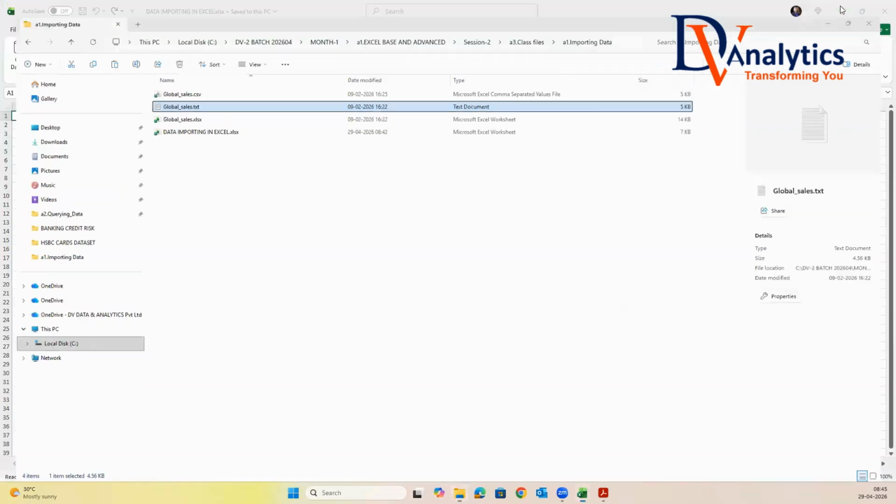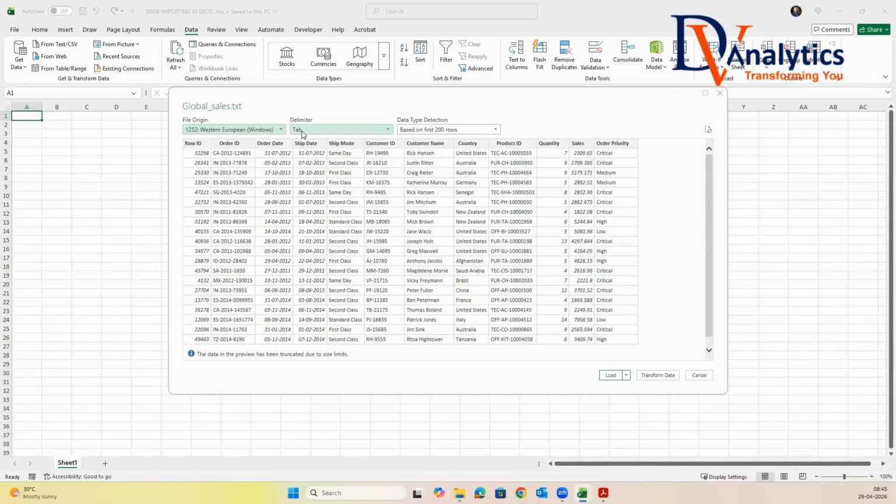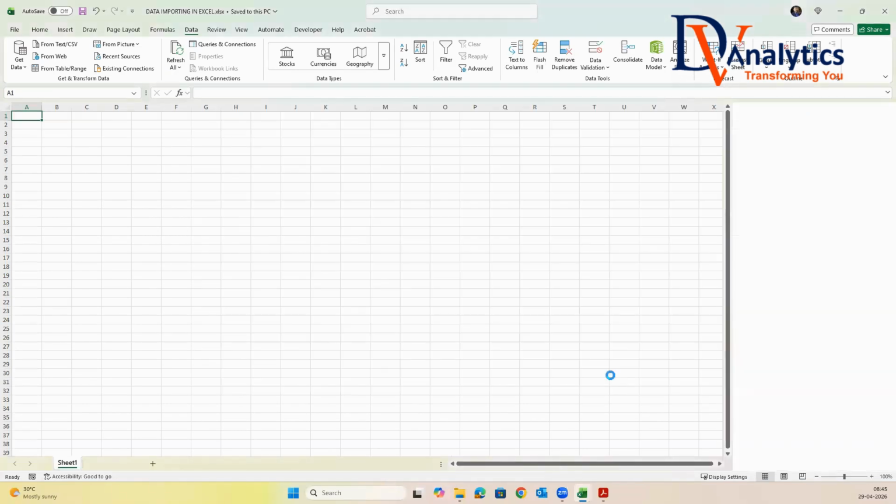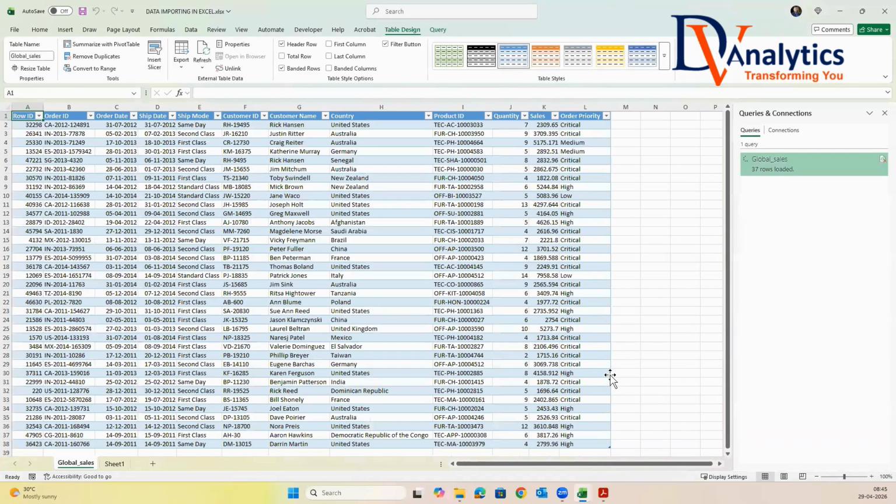So what we are doing here, we are reading the data with the delimiter tab. I can say load my data. The moment you say load your data, what is happening? It is reading from the text file and pulling this data to the Excel file. While it is pulling data, it is giving the file name global_sales, the text file data, which has read through 37 rows loaded. That means this text file is having 37 records.